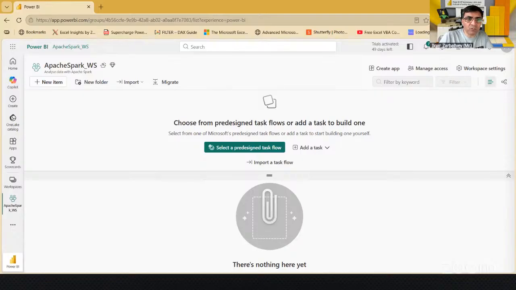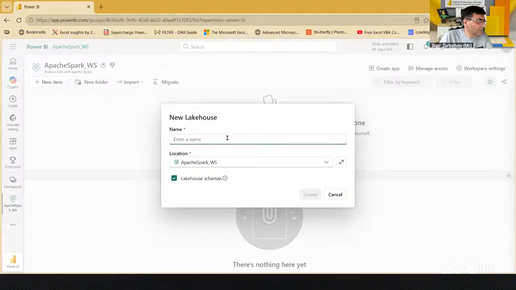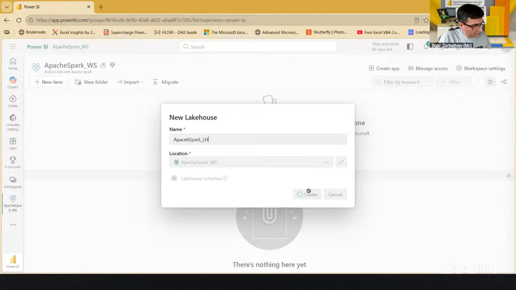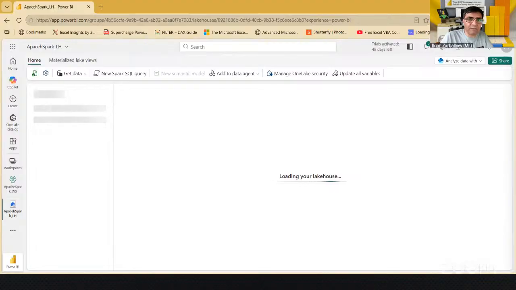And now I'm going to create my lakehouse and say new item and lakehouse. I'm going to call it Apache Spark Lakehouse. And I have to be sure that lakehouse schemas are selected. So let's say create. And my lakehouse is going to be created.